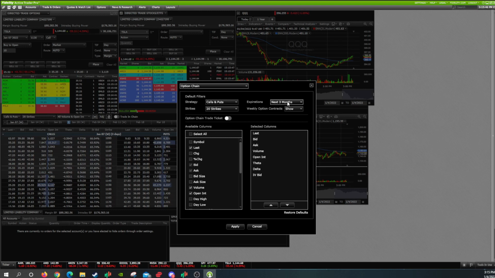Expiration, I usually do the next 3 months, but you could, just because it's the lowest. If that was lower, I would just do the next month or two. Weekly option contracts, you can show those. That's this week's, and this is the selected columns I have for my options, which you can see here. The last price, the bid, the ask, volume, open interest, theta, delta, and level 4. So that information is all right here for me to see in my options chain, as you can see.